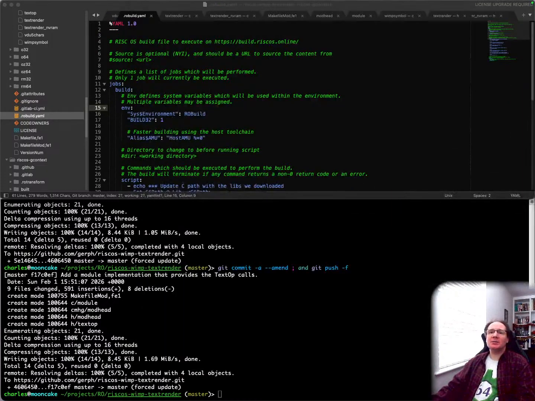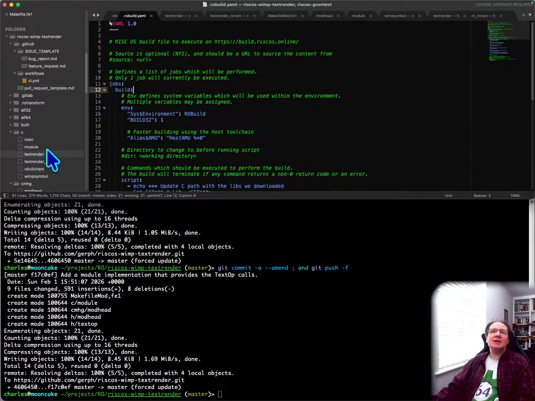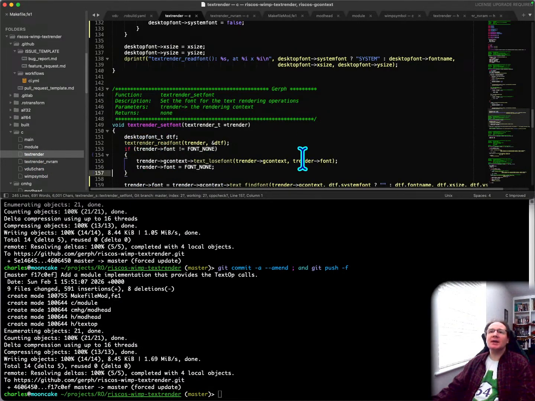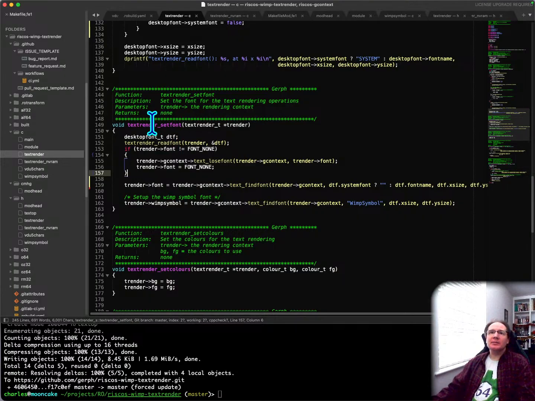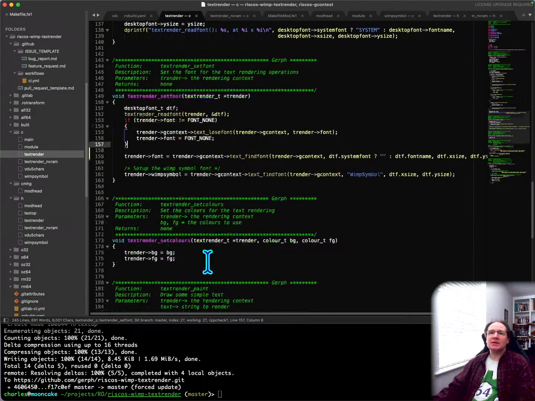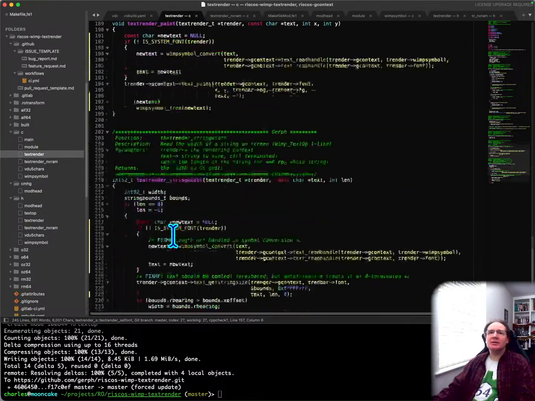So what's the best way of doing this? We've got a text render routine here that actually has most of the actual implementation in. This has got the text render, set font, set colors, paint. So this is actually the text rendering interface.